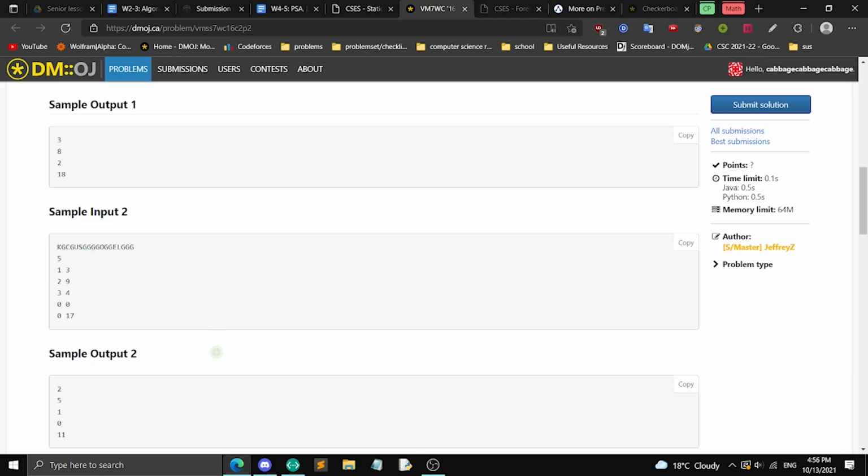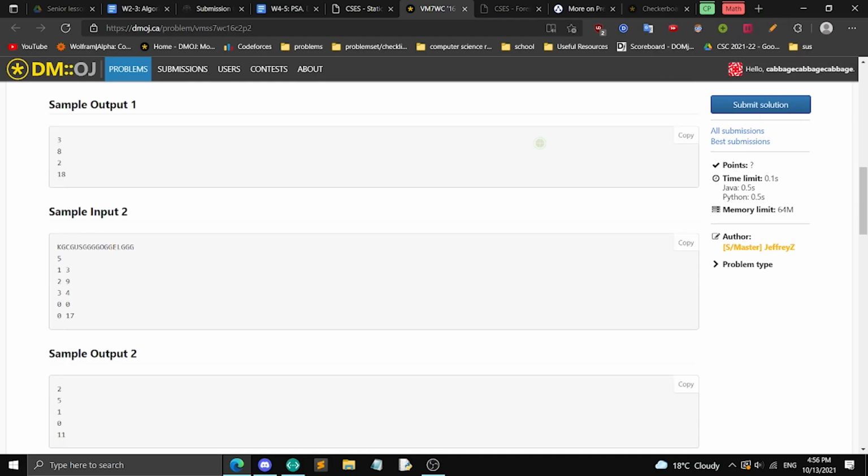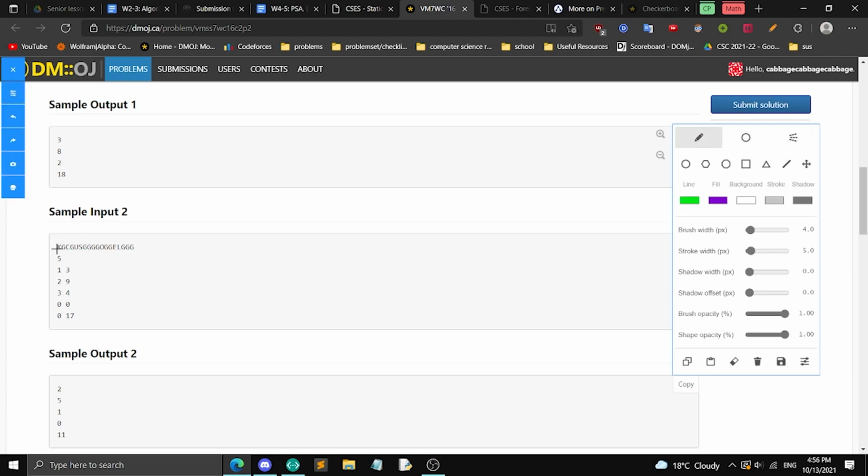So we're going to use something called a frequency array. This is a very long string, so I'm just going to copy the first, let's say 10 letters of it. So K, G, C, G, U, S. Okay, so I'm just going to copy this part of it. So this is our string.